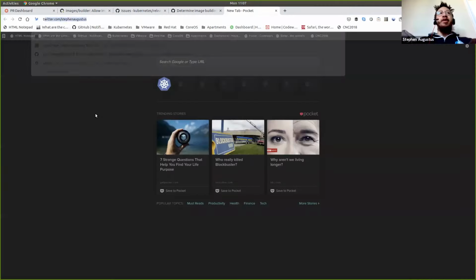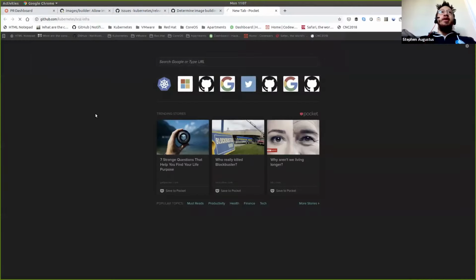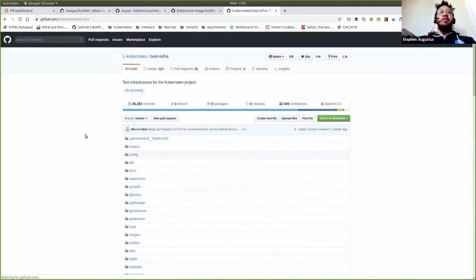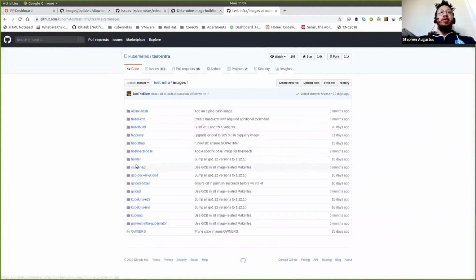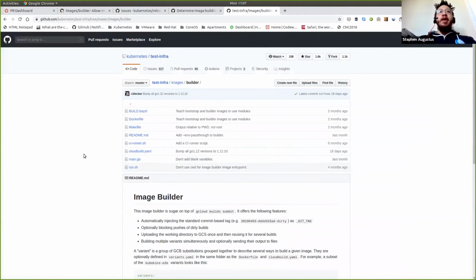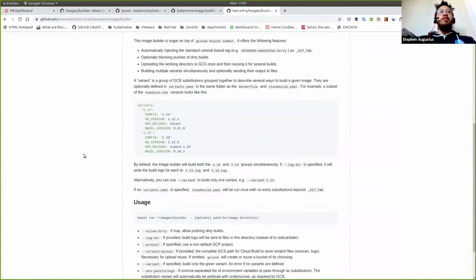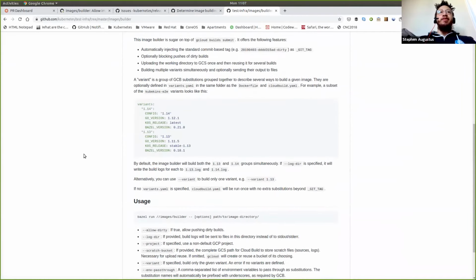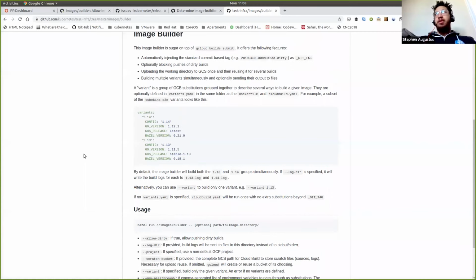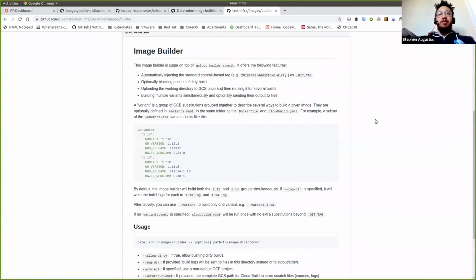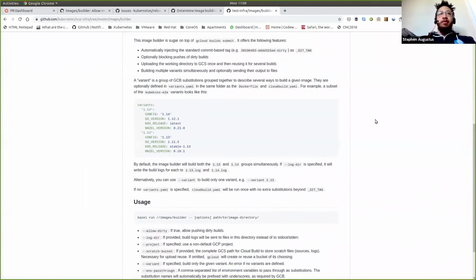Within test-infra, there is an images builder, and you can view the README for the builder. It is not super important to go over in the call unless you want to. Essentially, it's some sugar around gcloud builds submit, right? So that's submitting a build to GCB, or Google Cloud Build.